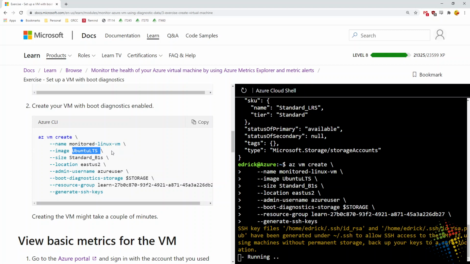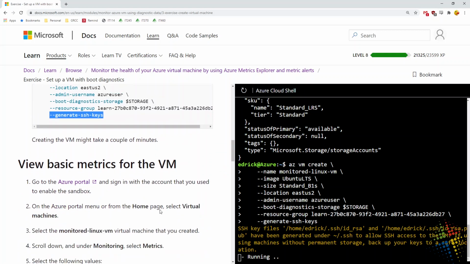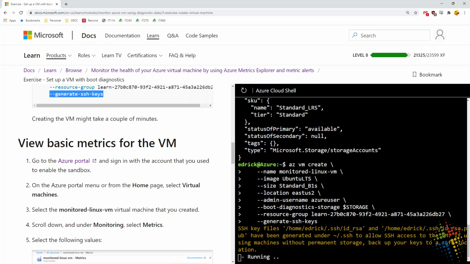It's going to be an Ubuntu LTS machine, the specific size of a B1S. Again, on the East US, it's going to create a user called Azure User, and it's configured to put boot diagnostics in that storage account that we had just created. And then lastly, it says go ahead and create some SSH keys so we can log in without requiring a password. So that is running right there. While that's running, let's go ahead and open up the Azure portal.